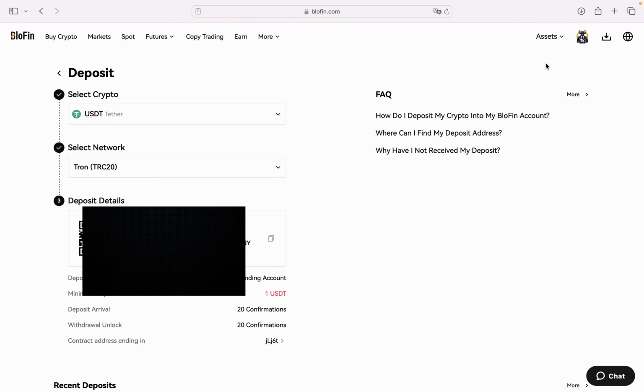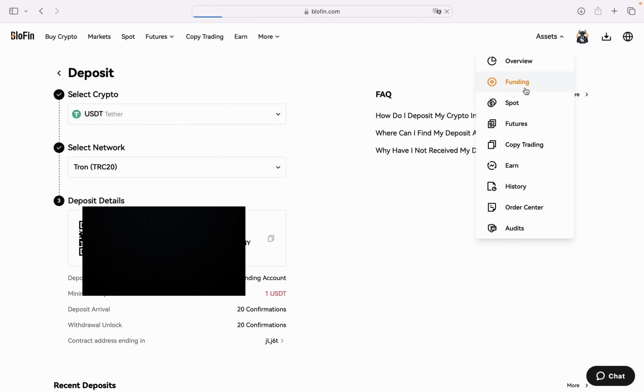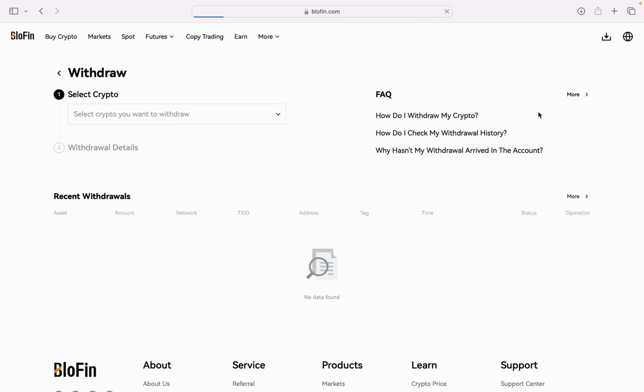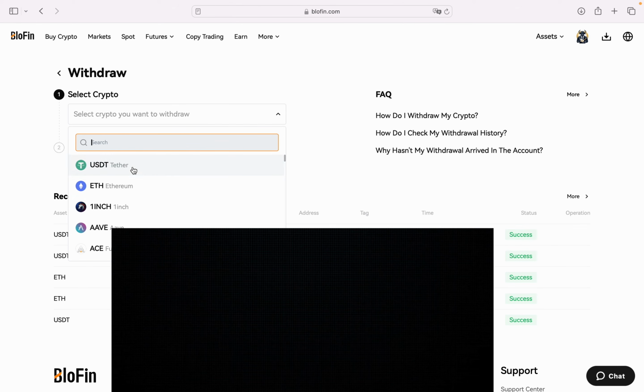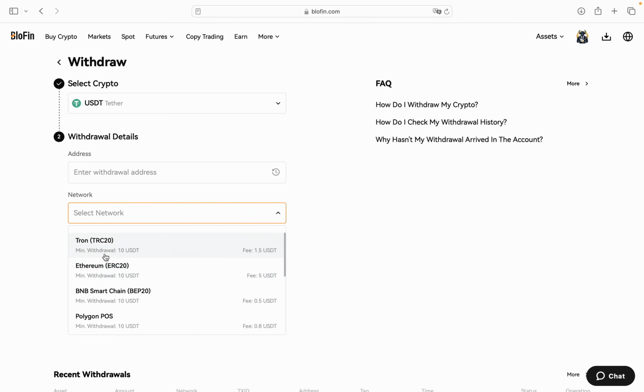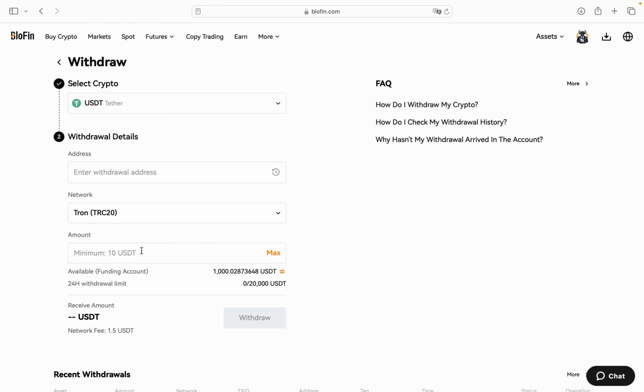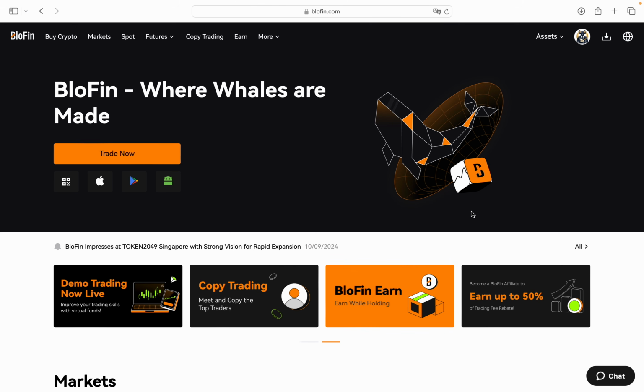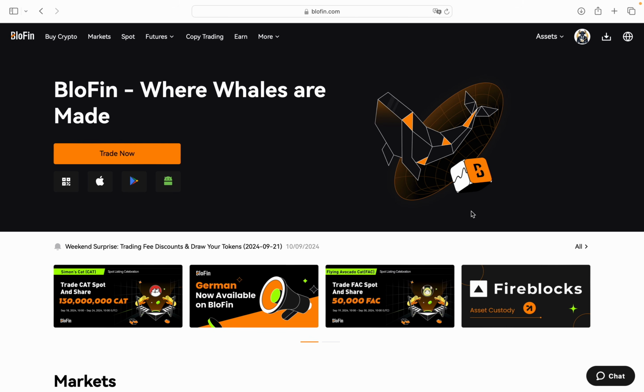And if you want to withdraw money with crypto, you click on assets and on funding. This time you click on withdraw. And here you can select the currency you want to withdraw, for example, USDT. Then you fill in the withdrawal address where you want to withdraw your crypto. Then you select the network, for example, TRC20. And here you can type in the amount you want to withdraw. And then you click on withdraw. So now I showed you how to deposit money and withdraw money from Blofin.